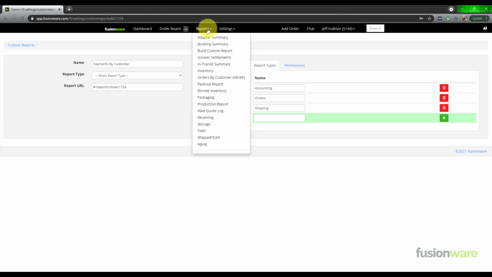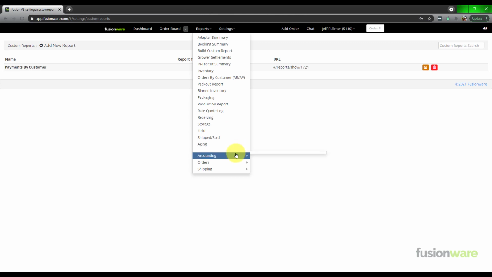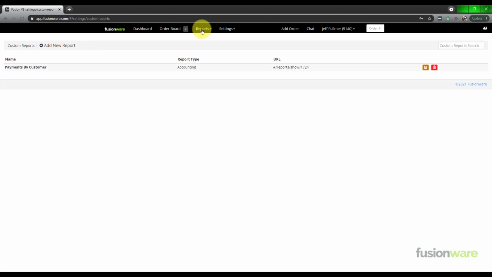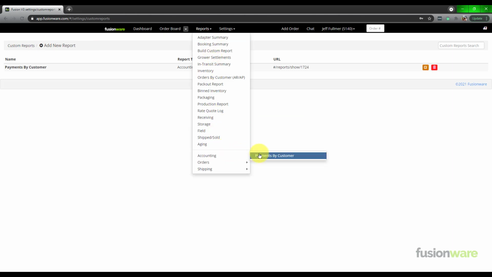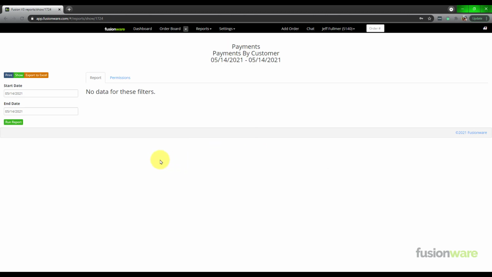And now we're going to go in here to custom reports. And so sometimes when we add these things, we need to refresh the page. So it's going to show up in our drop-down header here in reports. Now we can see we've got those 3 different report type categories that are showing up. So I need to assign this one to one of them for it to show up in our drop-down. And as we select that, accounting, there is payments by customer. And now this is what the report actually looks like.